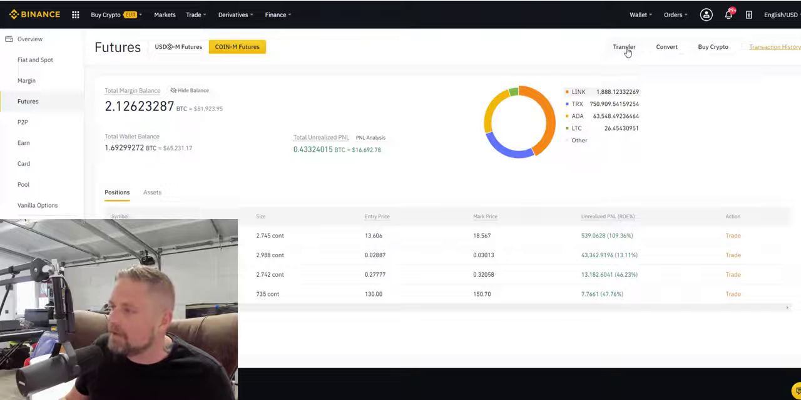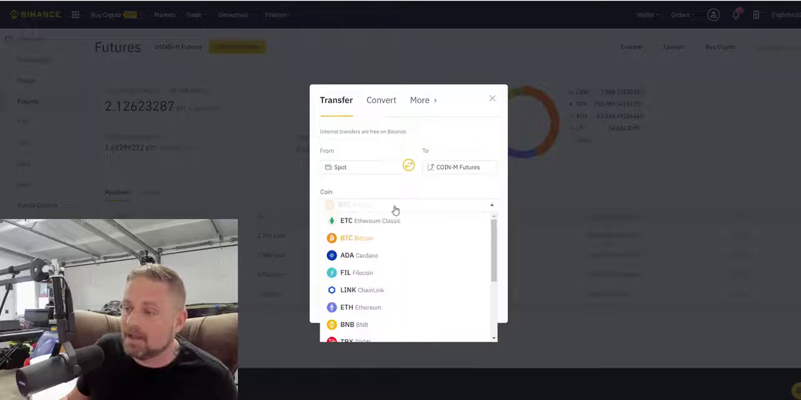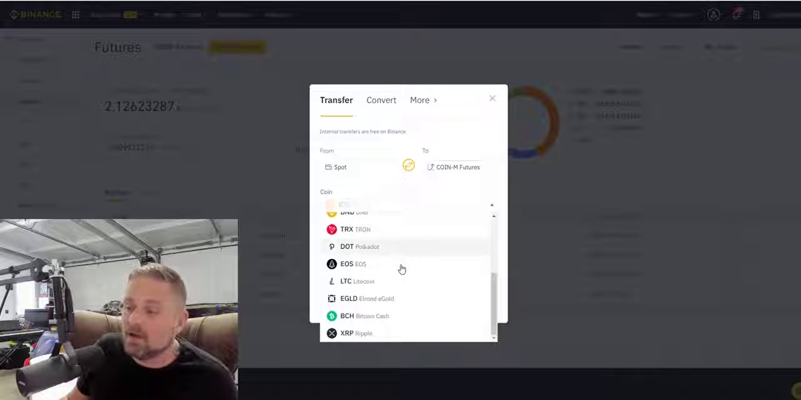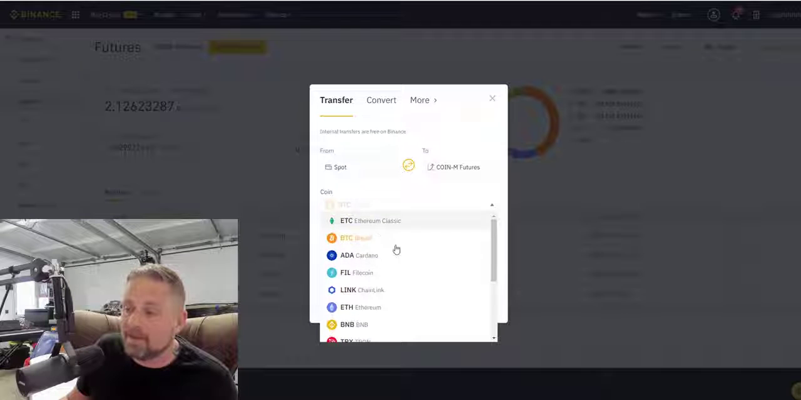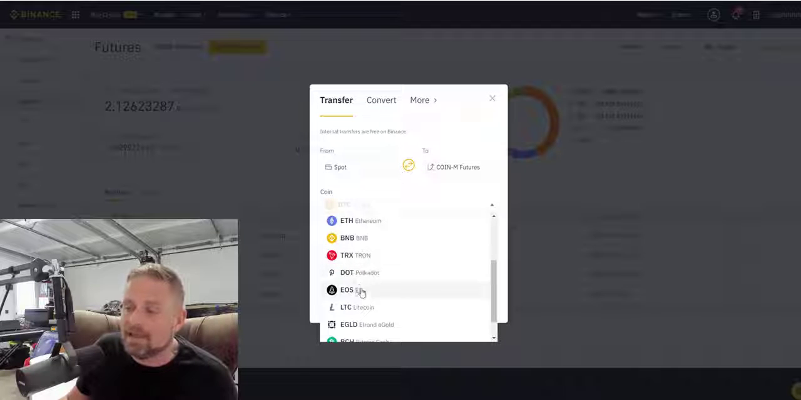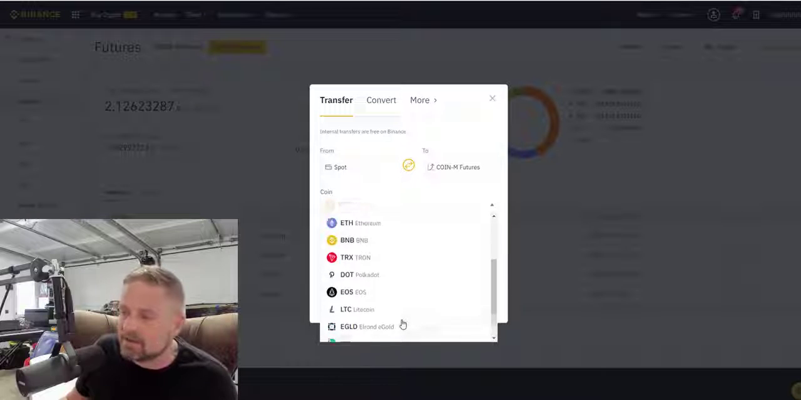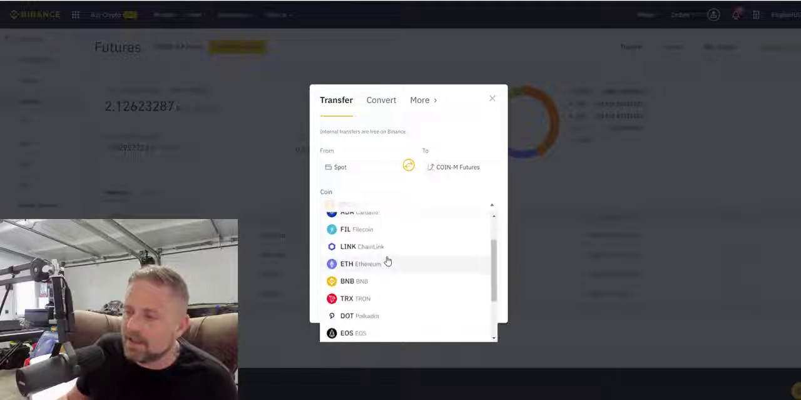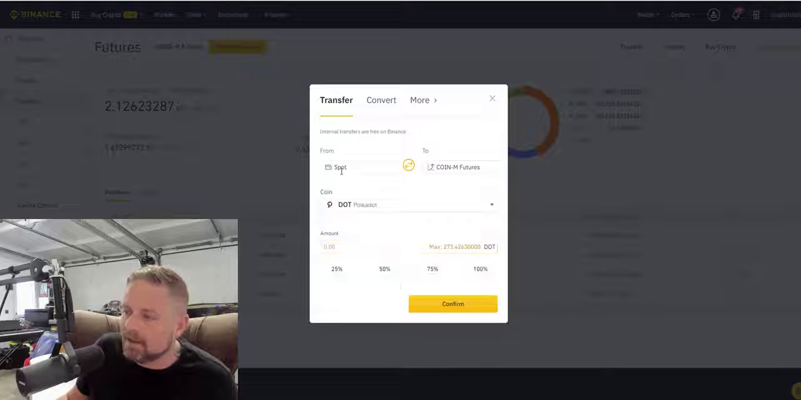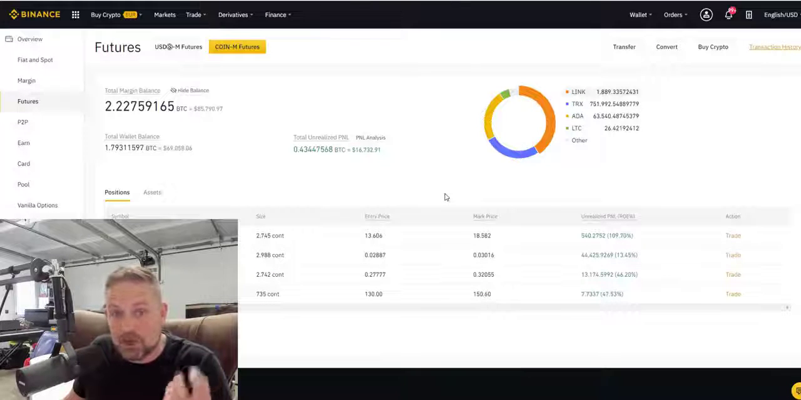So you click the transfer button, and then it says transfer from spot to Coin M futures, and I'm going to select DOT. Now, you can't do this with every coin on Binance. These are the only coins you can do it with: Ethereum Classic, Bitcoin, Cardano, Filecoin, LINK, Ethereum, BNB, Tron, DOT, EOS, Litecoin, Elrond, Bitcoin Cash, or, well, that last one doesn't really count. Right, so let's just select DOT. Select DOT, and I'm going to click 100% and just confirm. Okay, so now that I've done that, I have a margin token ready to use on Binance futures.